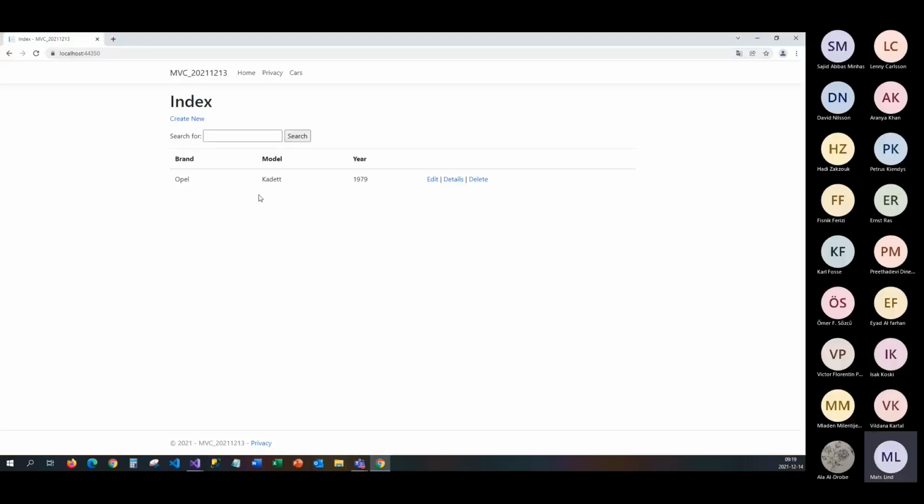And you see we only get the Opel here. So this is one way to search or filter data. This is generating a new page all the time. And yeah, we are only searching for brand now. So we could actually extend this one to search in the brand or the model or the year. That could be easily done from the controller.